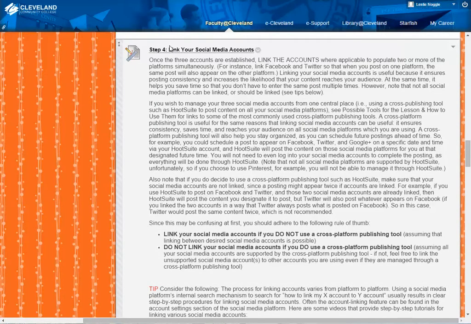So in step 3, you're actually creating your social media accounts. In step 4, you're going to start linking those accounts together. So linking your social media accounts together makes it possible that when you post on one account, it also appears simultaneously on another account. So for example, if you post something on Facebook, it will automatically be tweeted as well.